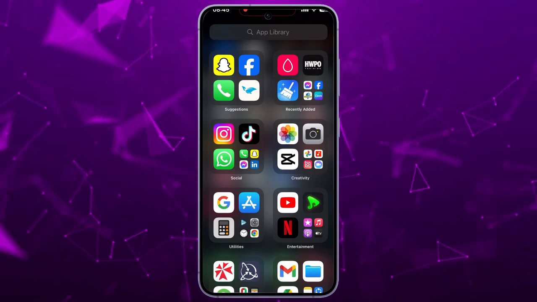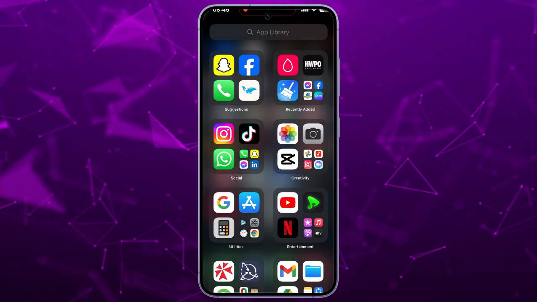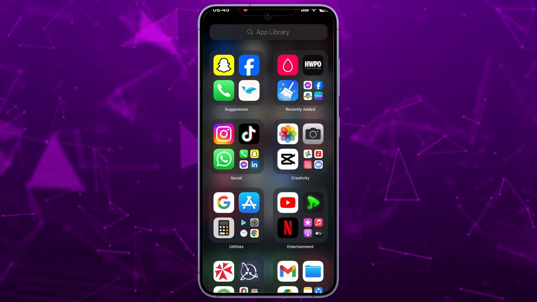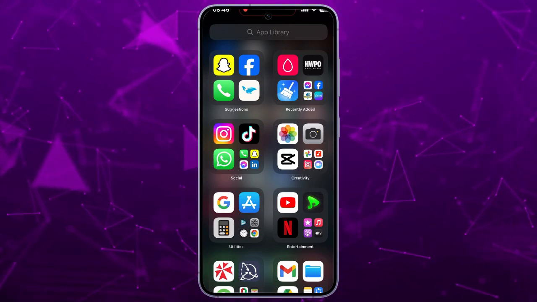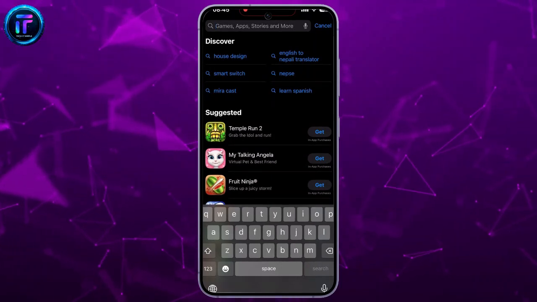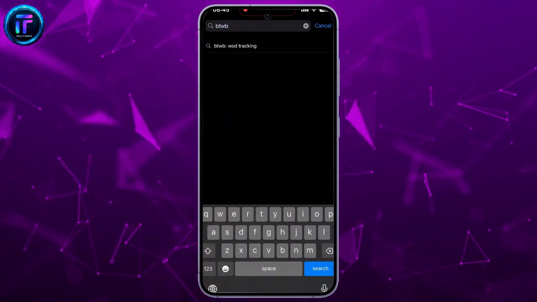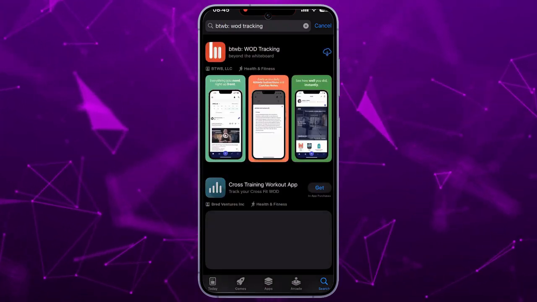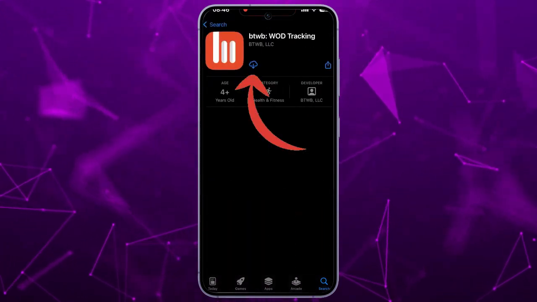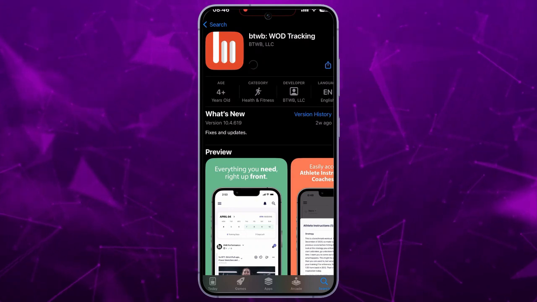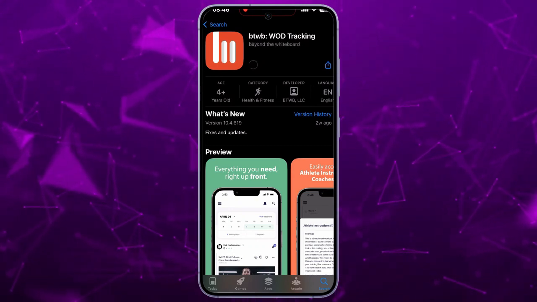So, to download it, you need to make sure your device is connected to stable internet. Now, open your App Store or Play Store, and in the search bar, type in BTWB WOD tracking. You can see the app here. Click on the app and click on the download arrow to download it. It might take some time to get downloaded depending upon the internet speed.